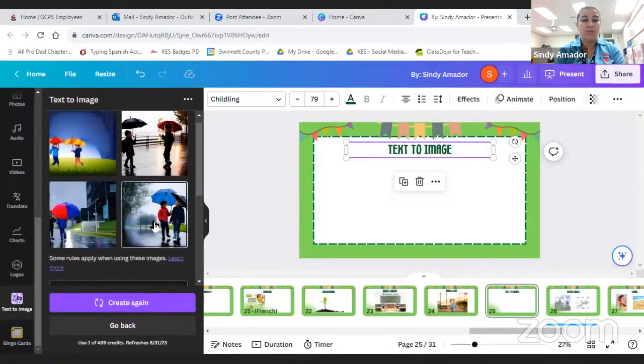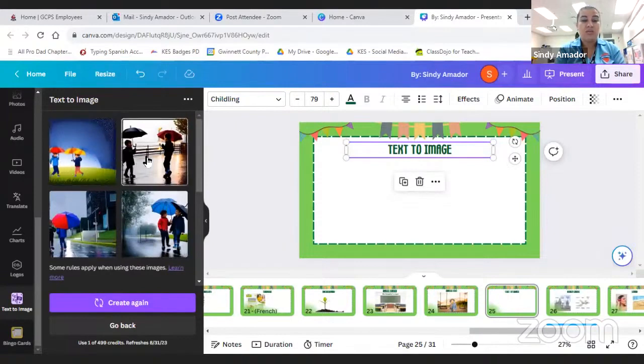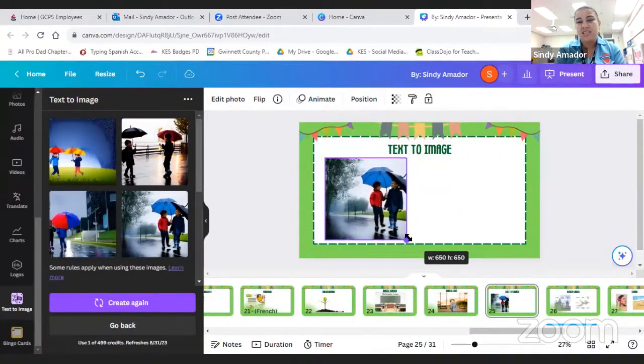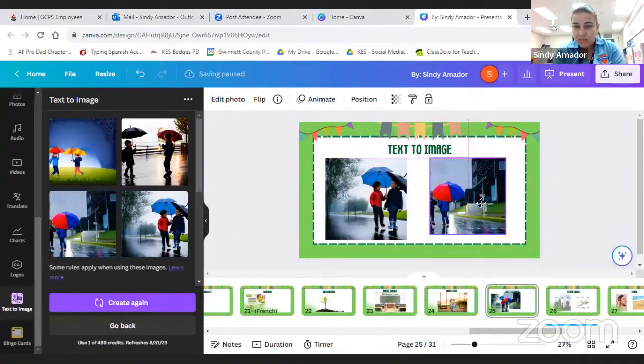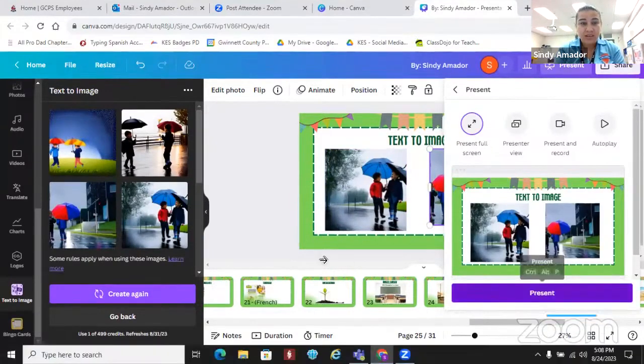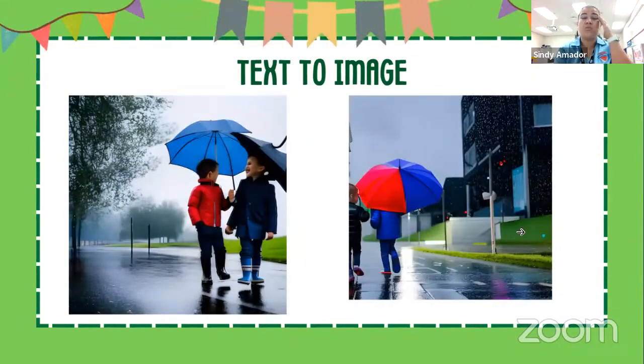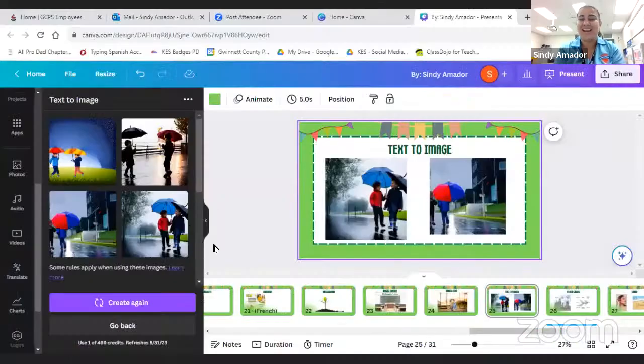Look at that. It gave me four options of two boys. Look, they're walking. Well, this is not necessarily a rainy night, but it has the idea. Maybe this one can be used. There are two boys, and they're happy. You see them happy? Let me make this bigger so that you see it. They're happy and they have umbrellas and they're walking, just the way that I asked. Isn't that something? Again, it can be scary, but it can be useful too.